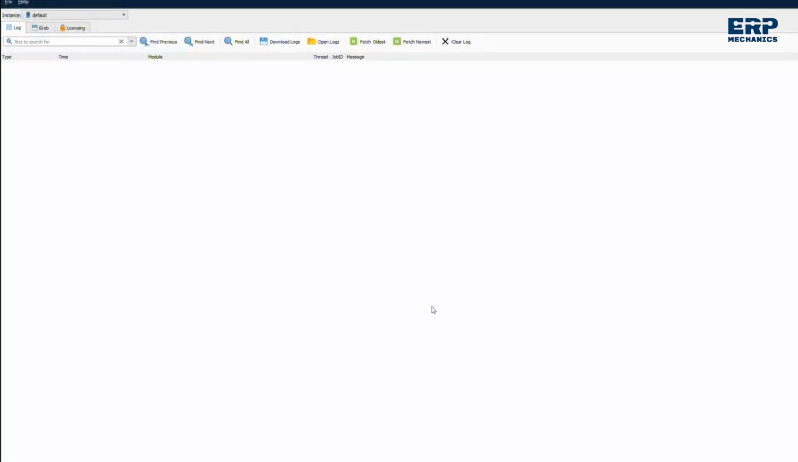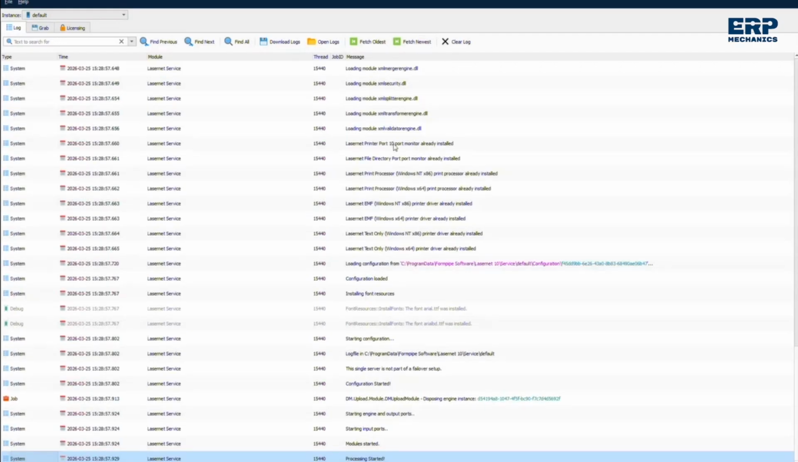So here we are inside the Lasernet Monitor. Now it's empty because I've only just started my service and I haven't imported any logs yet. So the first thing I'm going to do is hit this Fetch Newest button here, and that will fetch the latest logs from the Lasernet server. So you can see we now have some things coming up.